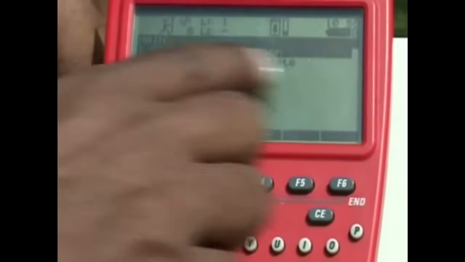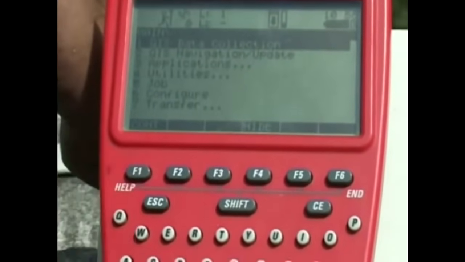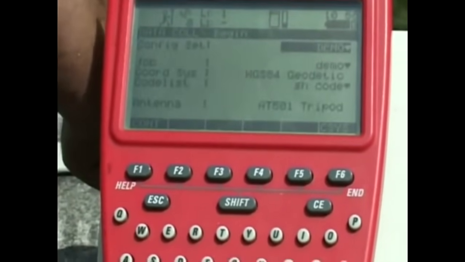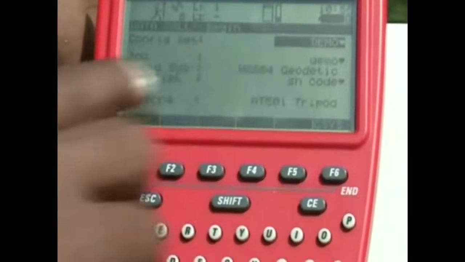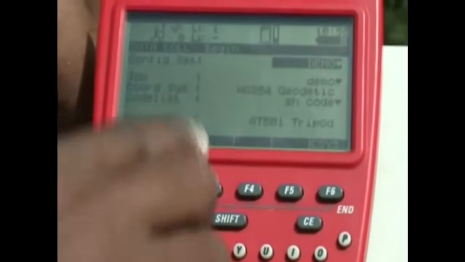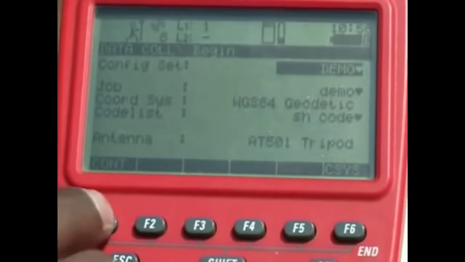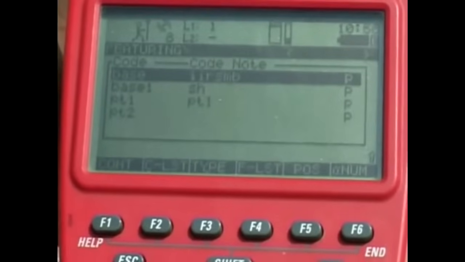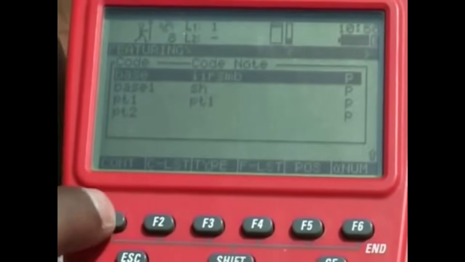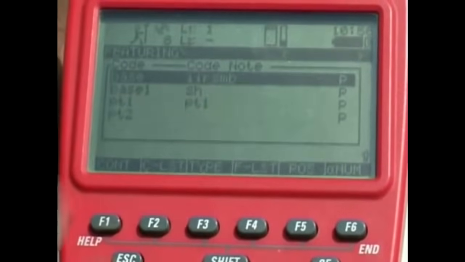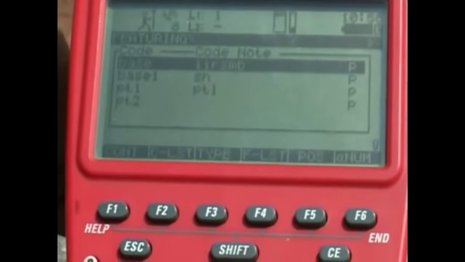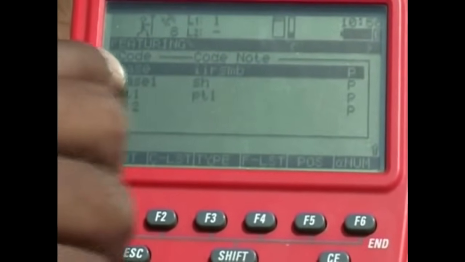After that you have to go to the GIS data collection, press on continue. Okay, then it will automatically take the configuration as demo, job file as demo, the coordinate system is WGS geodetic, and the antenna type is 8501 tripod. Here you have to give the code type. Since it is a base, we do not need to create a large code list, so I just go with the already present code, that is base.